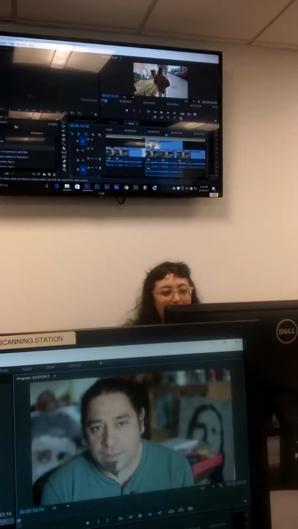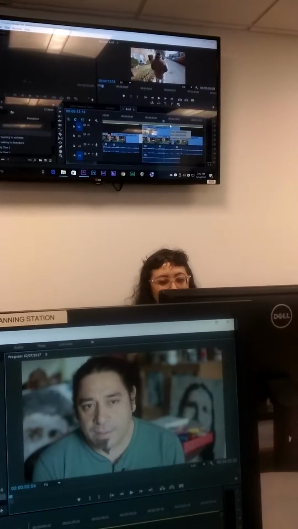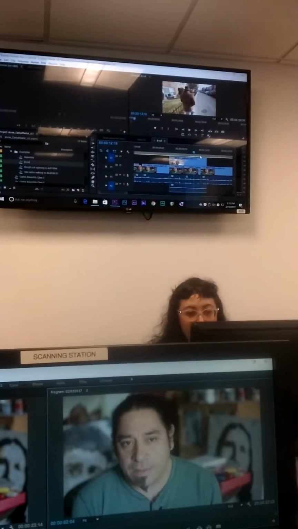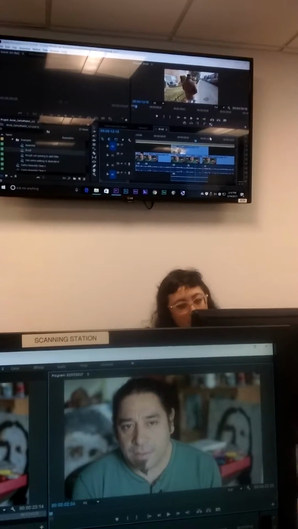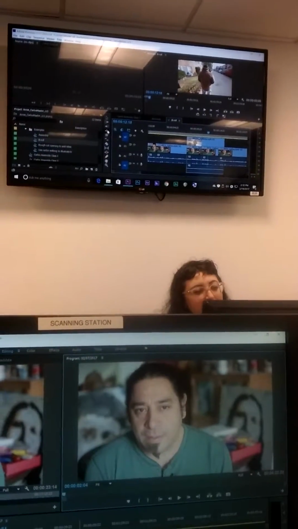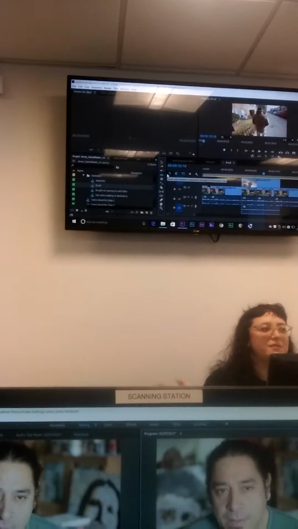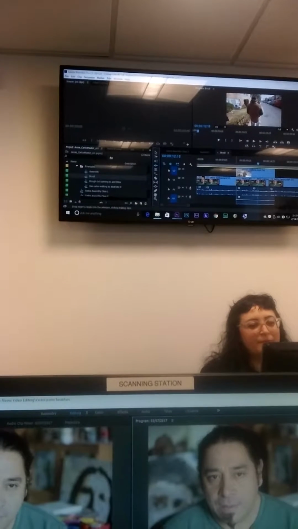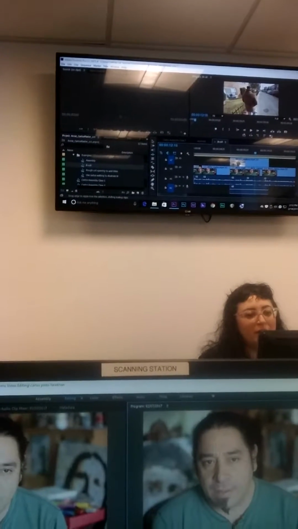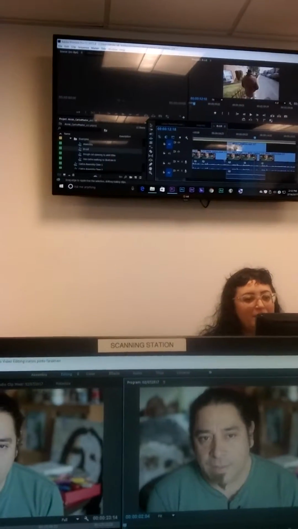You can delete it by clicking with the selection tool and highlighting the space and pressing delete on your keyboard, and you can delete it that way. Alternately, to avoid that altogether, you can use this ripple edit tool, which looks like the two arrows facing different directions. And this will move everything together on the timeline.